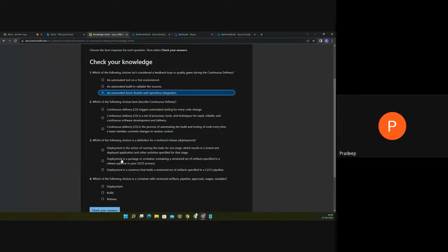Second one, I guess. Third one. Setup process, tools, techniques for rapid, reliable, and continuous software deployment. Third one, sir. Process of automating the build and testing of code every time a member commits changes to version control. Okay, there is some fight happening. That's fine. It's near to the same only. Okay, let's go to the third one.